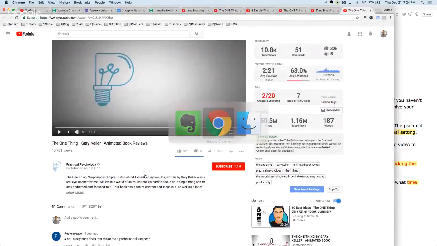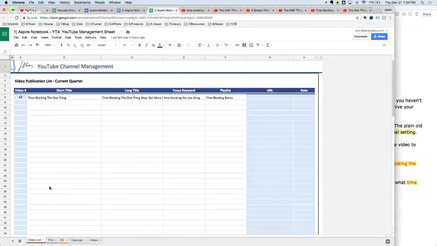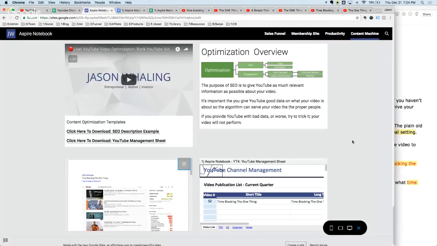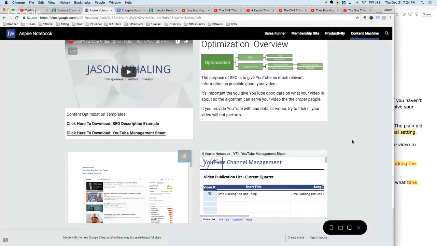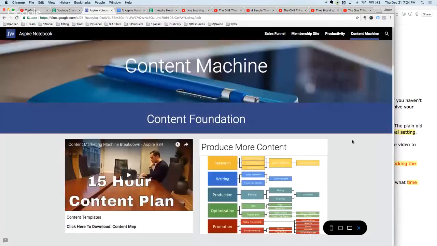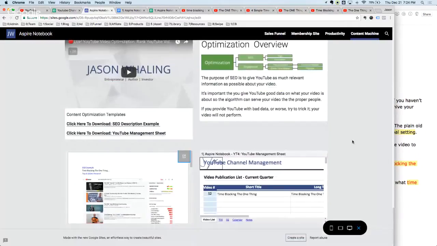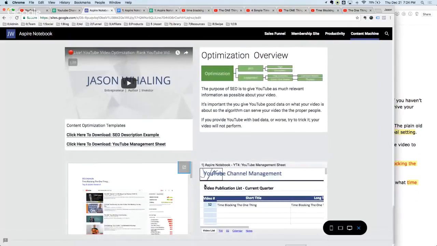description. So what I want to do now is really quickly share with you the YouTube management sheet that is now finally available in the Aspire notebook. So you can head over to the Aspire notebook if you already have access, or you can just go to jasonwhaling.com and grab access. And it's here on the content machine page towards the bottom and the optimization step.